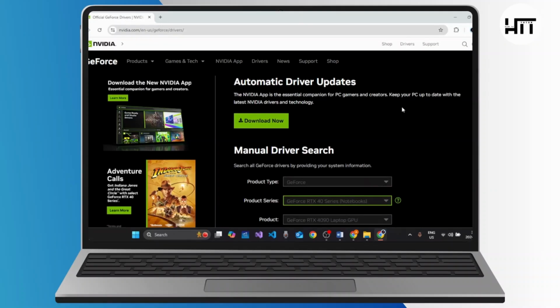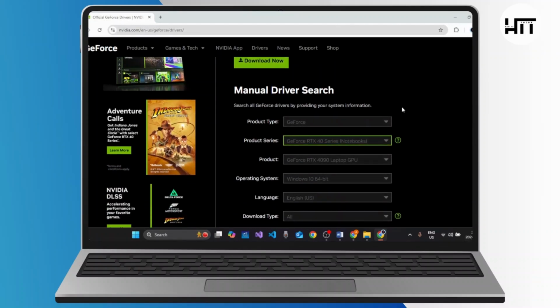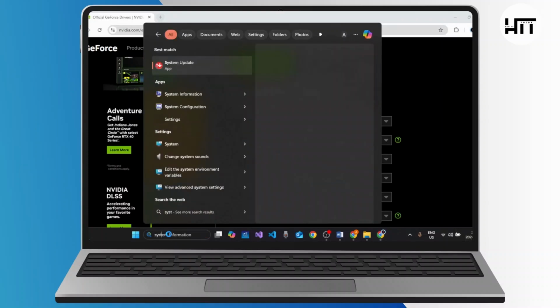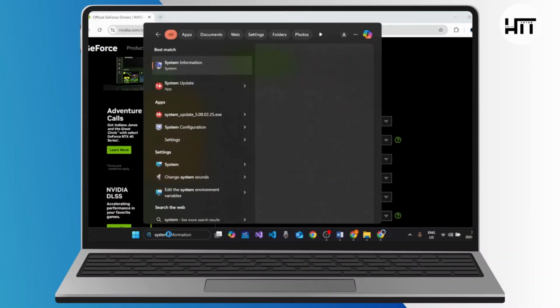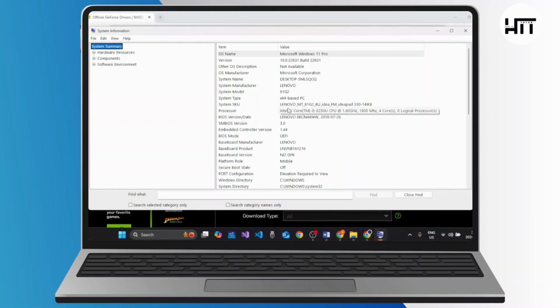In case the automatic tool doesn't work for you, you will need to search for drivers manually. So first of all, you need to know what graphics card you have. For that, you need to click on the Windows search icon at the bottom left corner and search for System Information and open it.